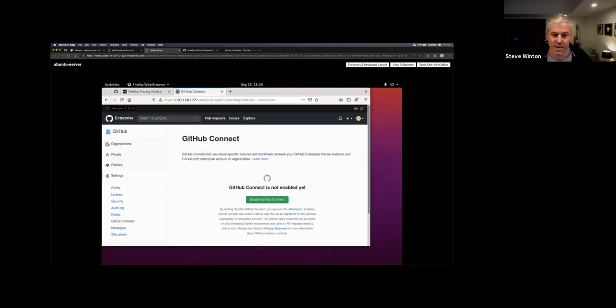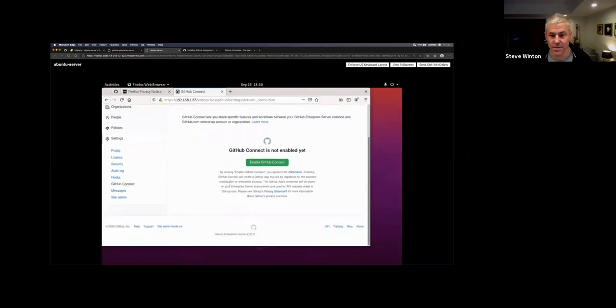But the main thing I want to do here is enable our feature GitHub Connect, which, as it says here, allows you to share specific features and workflows between GitHub Enterprise Server and github.com. And this will allow us to consume any of the public actions on github.com built by the community that we saw in our earlier session today. So this is really useful. It really allows you to bring the power of the community to your on-prem environment. So let's definitely go ahead and enable this.